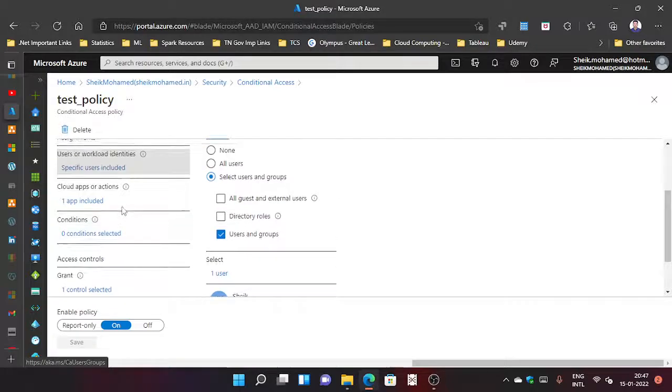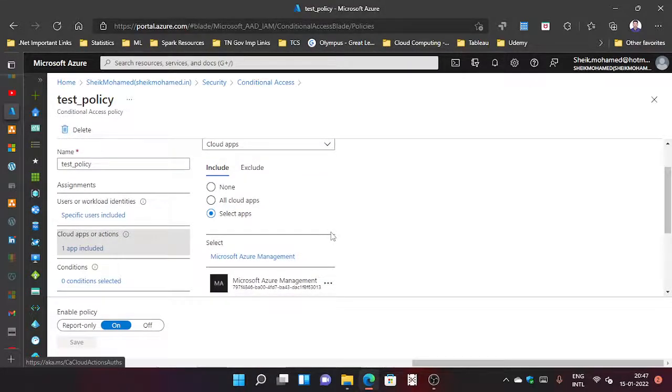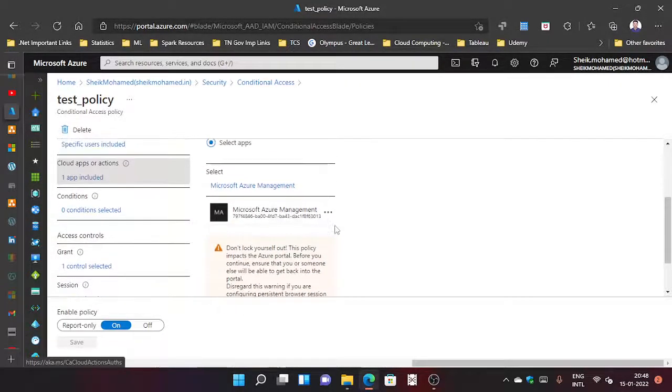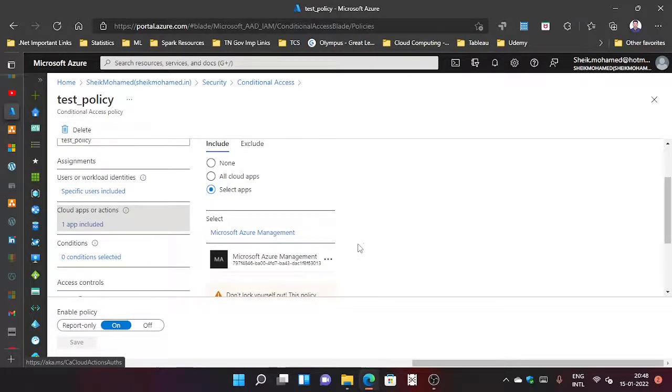So if you click on cloud apps or actions, you can select whatever apps you want to provide in this policy for the user to be able to access the particular applications. Here what I have provided is Microsoft Azure Management. So whenever the test user logs on to the Azure portal, he'll be prompted to go through multi-factor authentication.